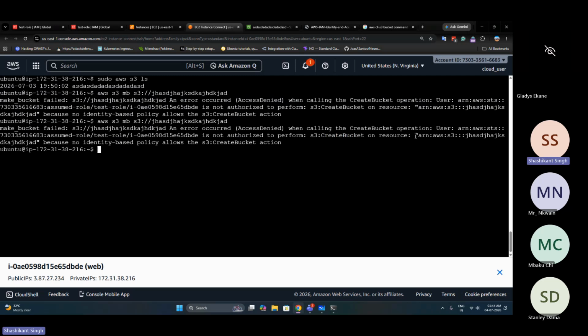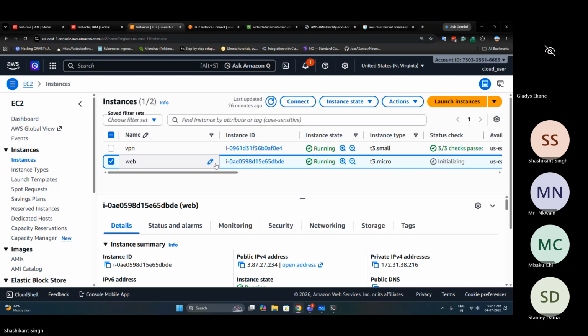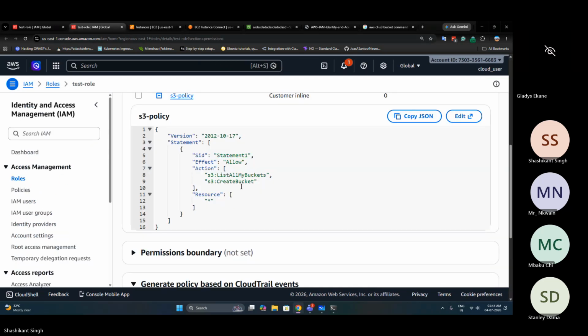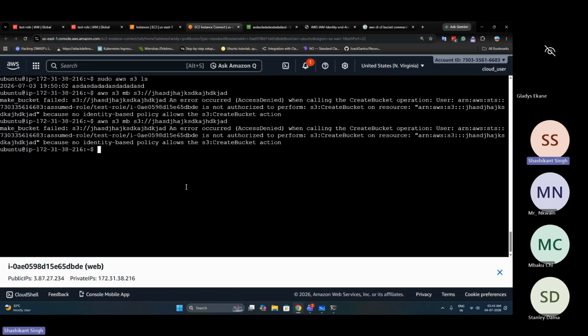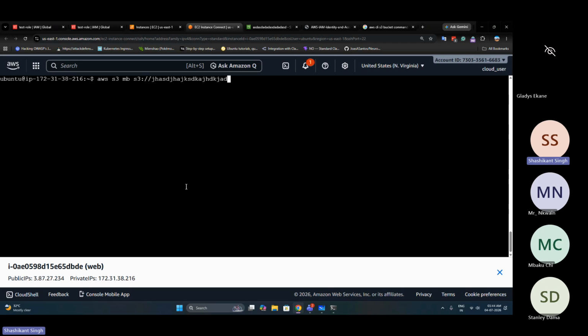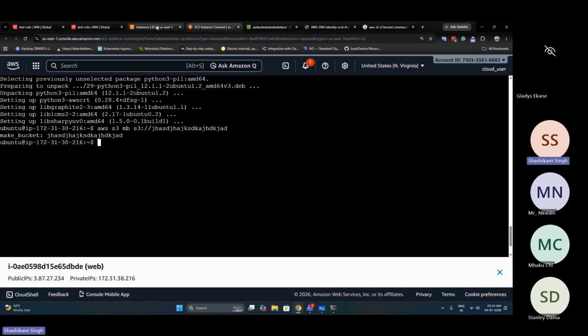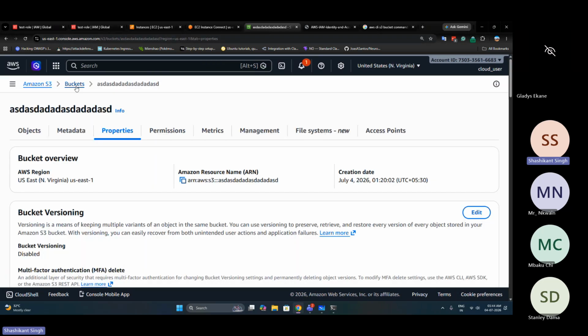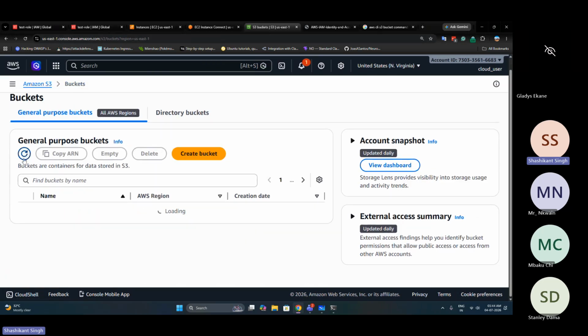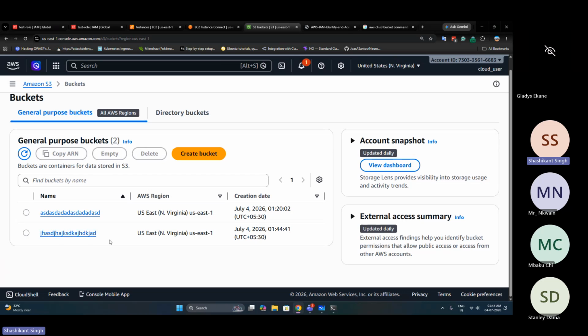On the resource. Okay, yeah, the permission is there. It takes a little bit of time to connect. So now it created the bucket. If I go here, I should see two buckets now. If I refresh, there, see, I have one more bucket.